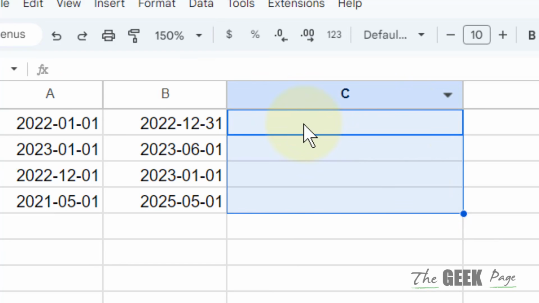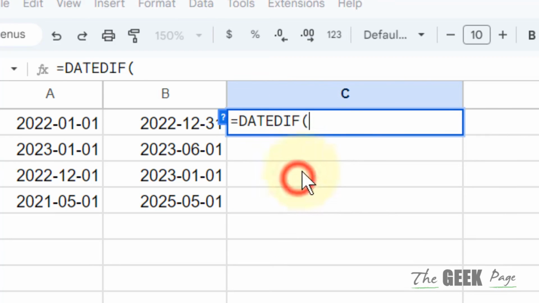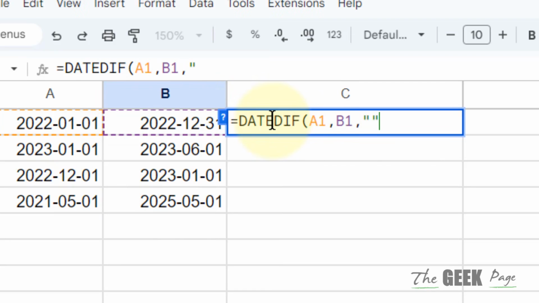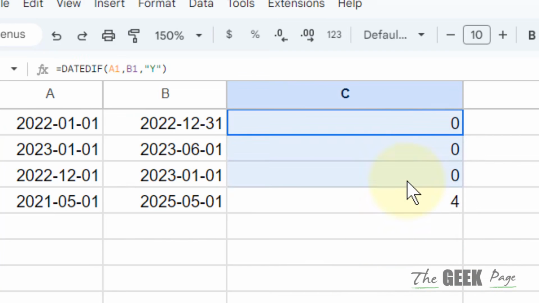Let's say you want to find the difference in years only, then just select those two fields and just type Y. And that's it. It will show you the difference in number of years.